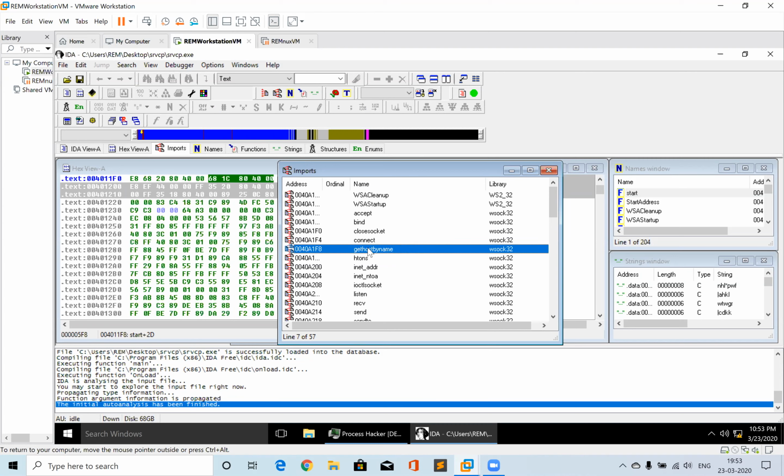Then it can also call gethostbyname, maybe to convert a domain to an IP address, and a lot of other things, or it might be listening on a particular port number if you want to create a server, receiving data, sending data. So just by seeing this import window, you can get a pretty good idea of the capability of the malware.